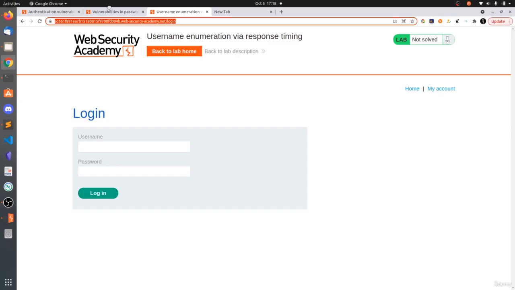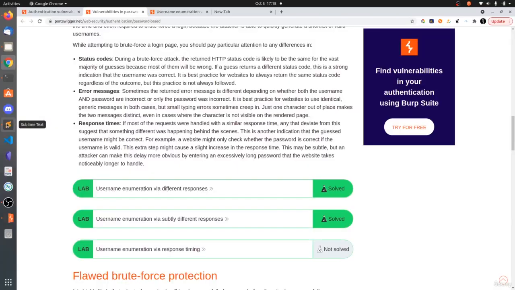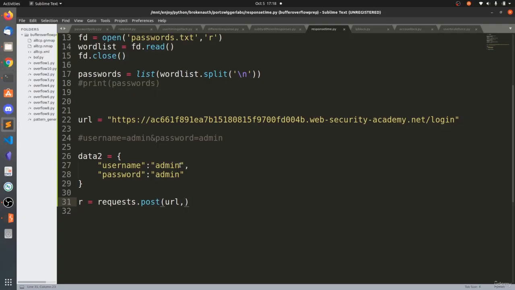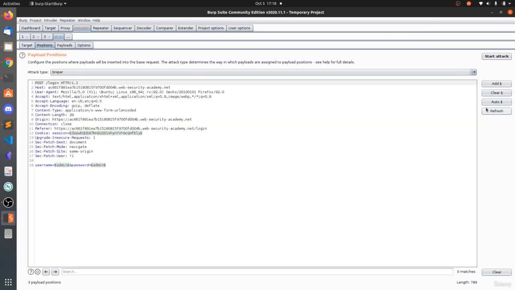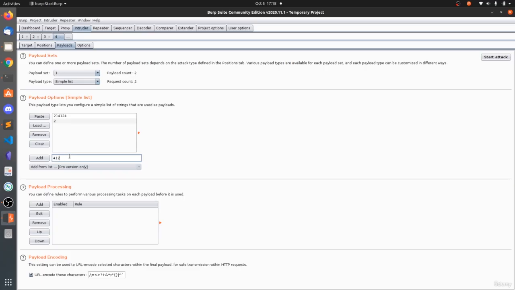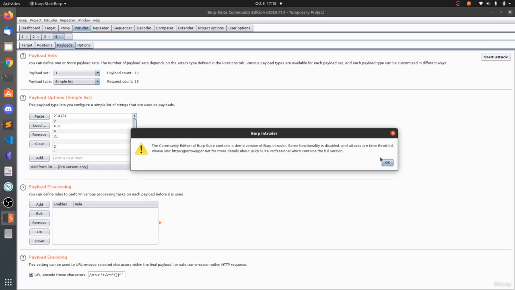I think there is some sort of filtering. I think the web server blocks our IP address. Let's first check that. Send this to intruder. Admin and admin, add the placeholder payloads. Just enter some payloads to increase the payload count. Now click on start the attack.